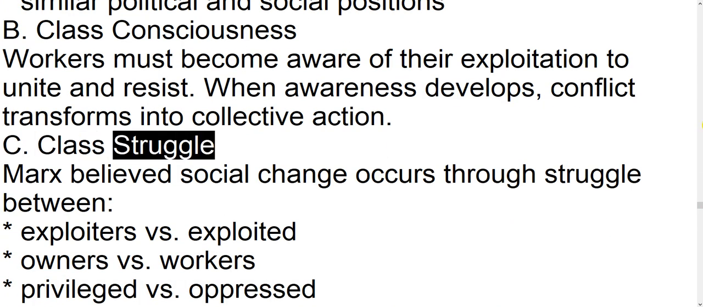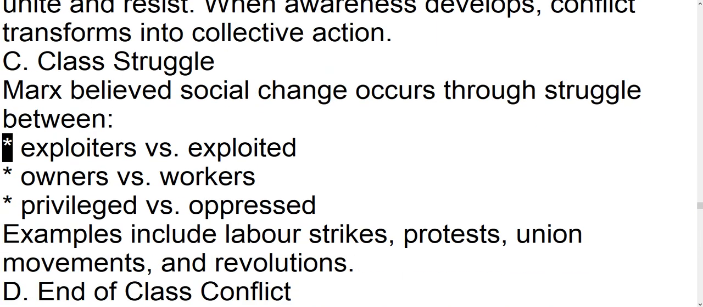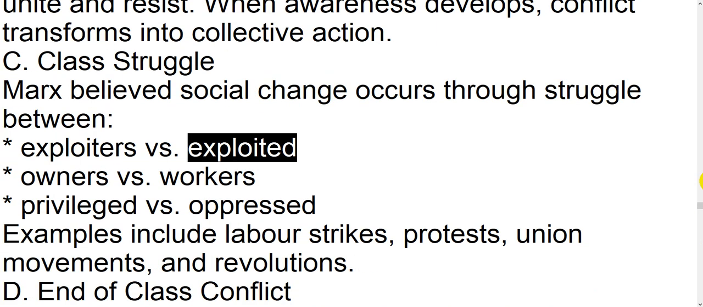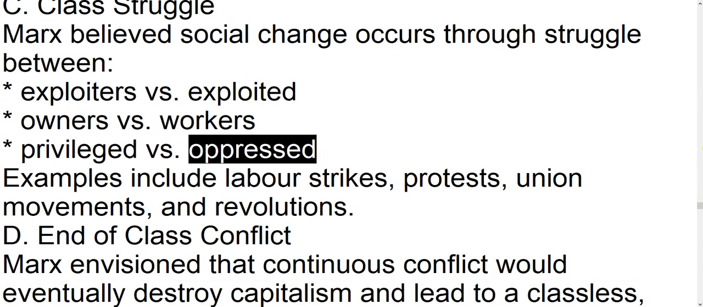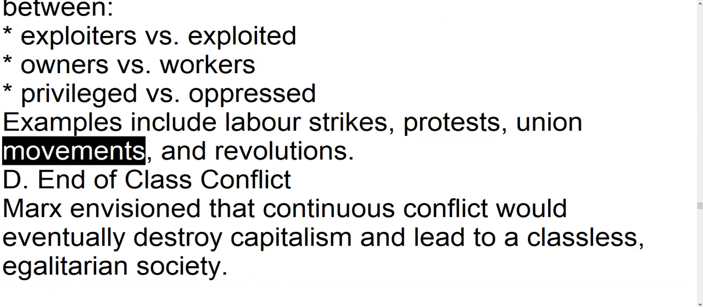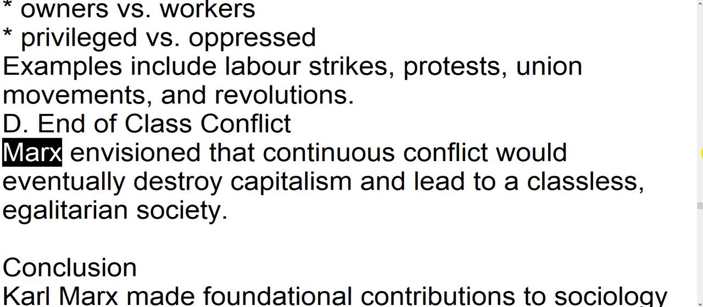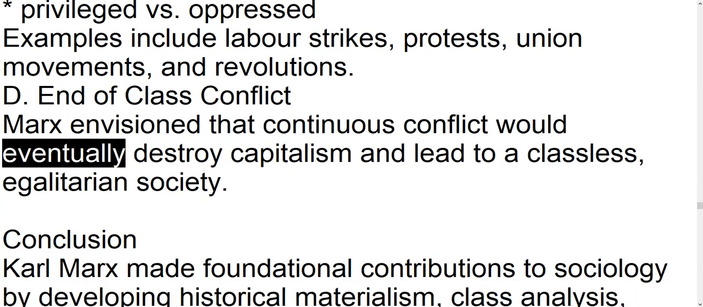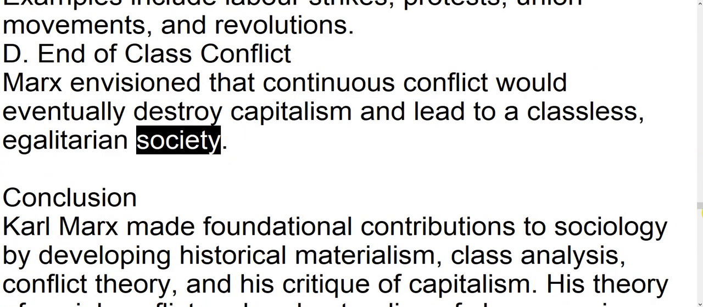C. Class struggle. Marx believed social change occurs through struggle between exploiters versus exploited, owners versus workers, privileged versus oppressed. Examples include labor strikes, protests, union movements, and revolutions. D. End of class conflict. Marx envisioned that continuous conflict would eventually destroy capitalism and lead to a classless, egalitarian society.